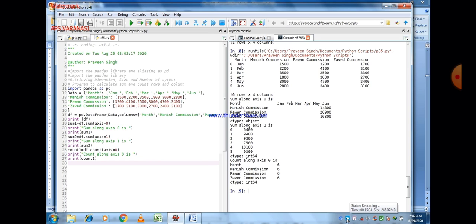This is the previous program, along axis 1. So that is the program that will calculate the sum and count along axis 0 and along axis 1. That is the output. You can easily see on the screen.